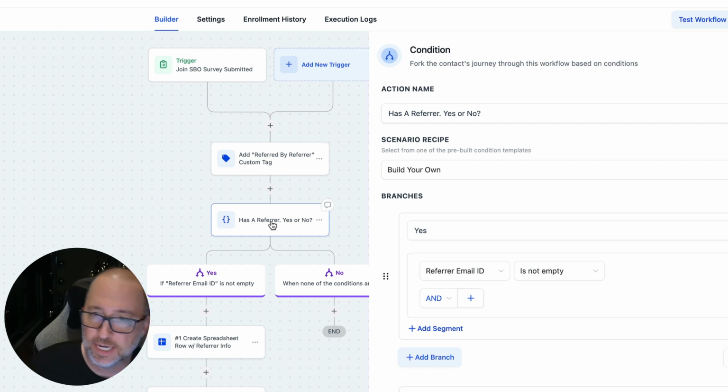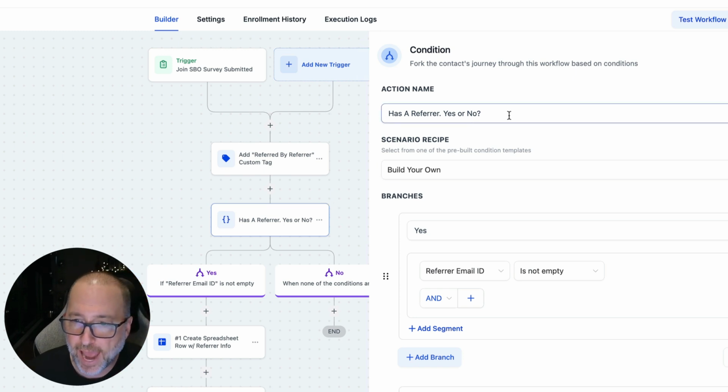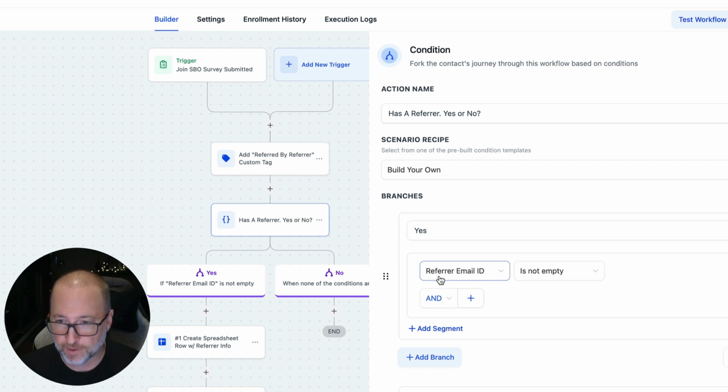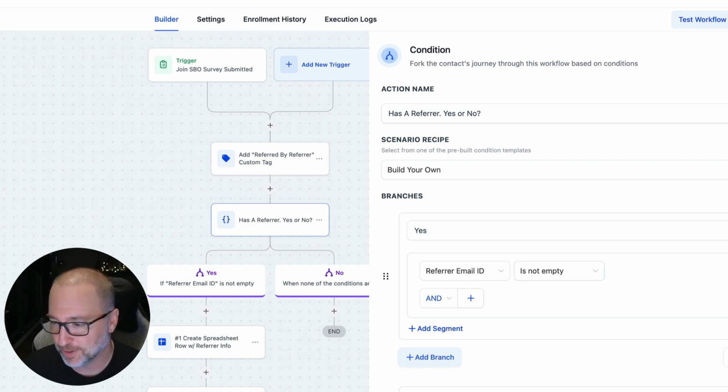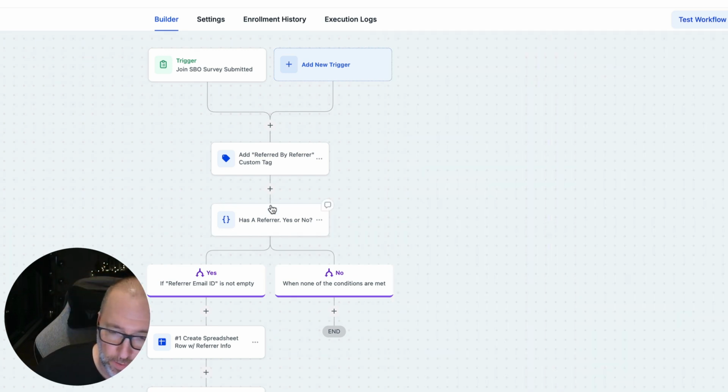And then here is an if-else statement. Do they have a referrer or not? And in this case, the custom field referrer email ID is not empty, meaning that they do have somebody, there's an email address of the person who referred them, if that makes sense. Okay. So they go down the yes path if they have a referrer.